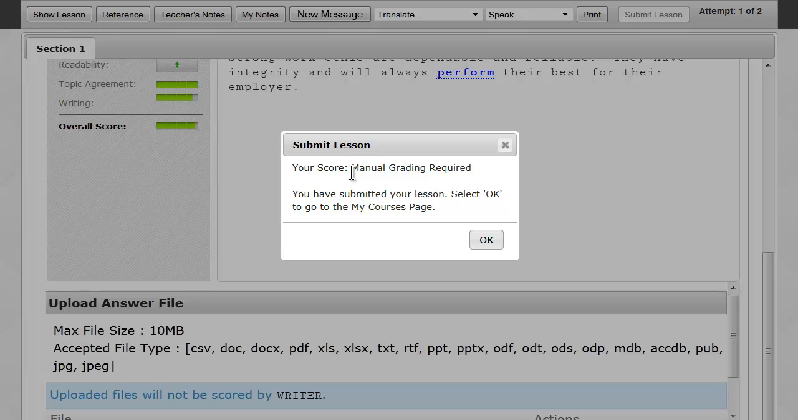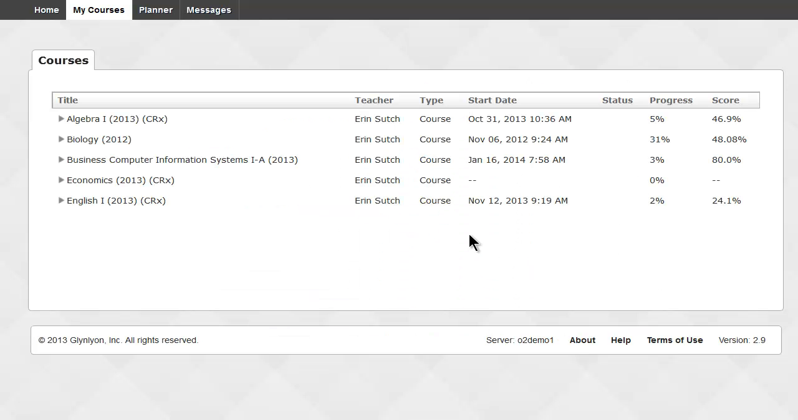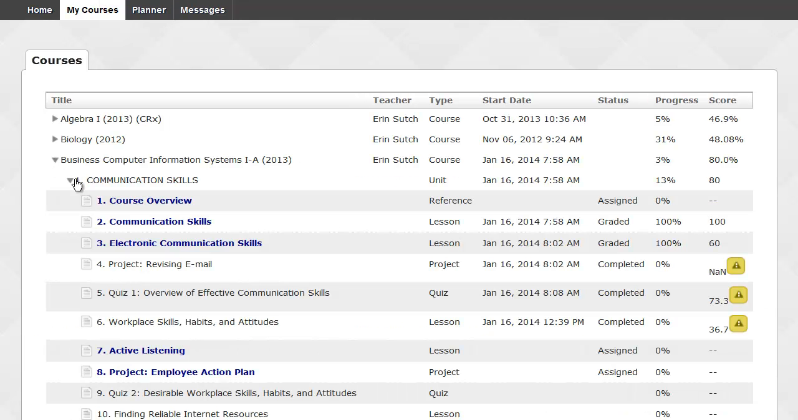If there was no manual grading required for that activity, then the student would receive immediate feedback. They would get a score back immediately. In this case, because there is a component of manual grading, it just lets the student know, hey, your teacher needs to grade this. When the student clicks OK, it's going to take them back to My Courses, where they're able to enter another assignment. Let's just keep on working in BCIS and go to the next lesson.